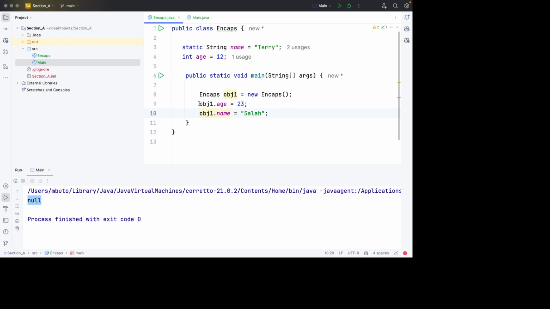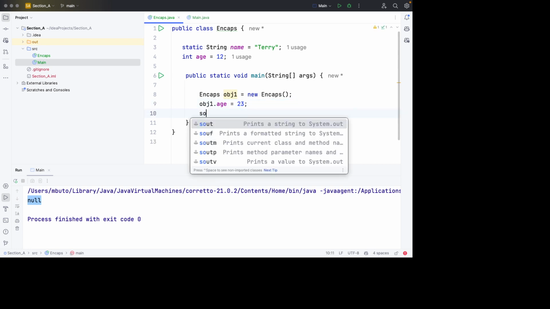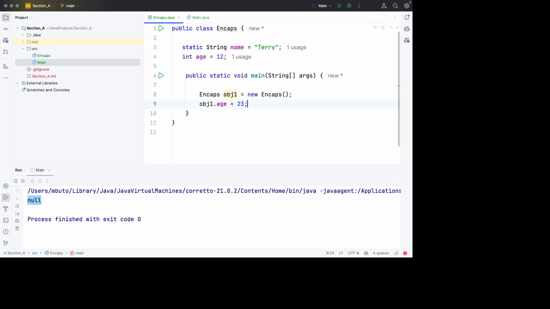Okay, let me try. Since we created the first object, we can say, okay, let's print out the name for this object, which will be encaps dot name.